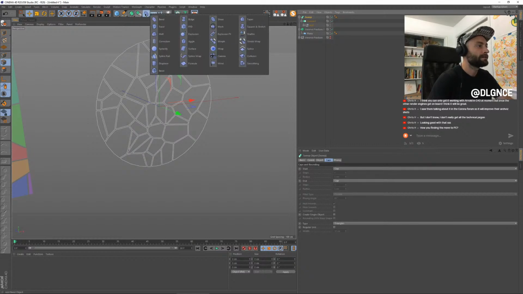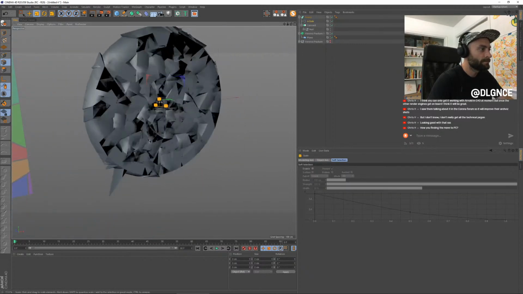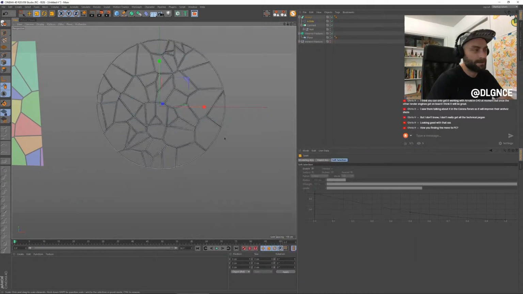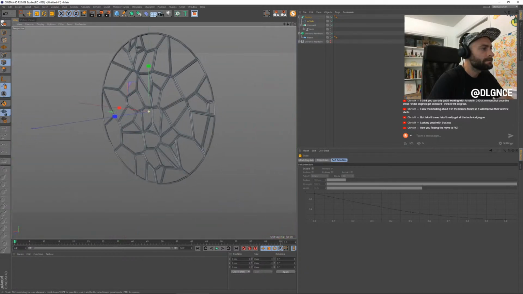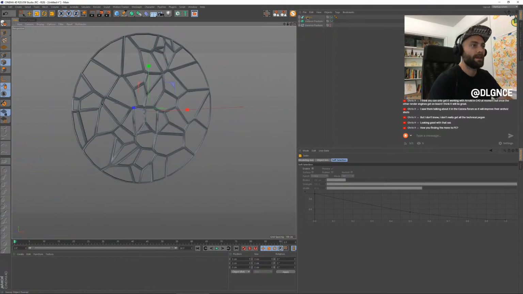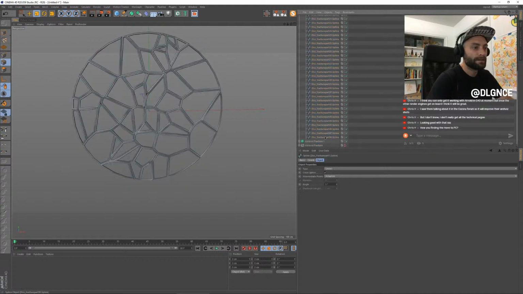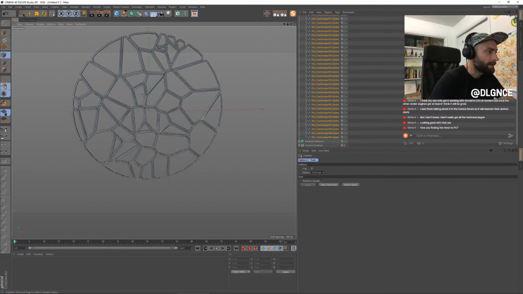Let's add inside. Looks a little bit like it. What am I going to do with it? There's another thing I can do. Select all of these and chamfer them just to smooth them out a little bit.